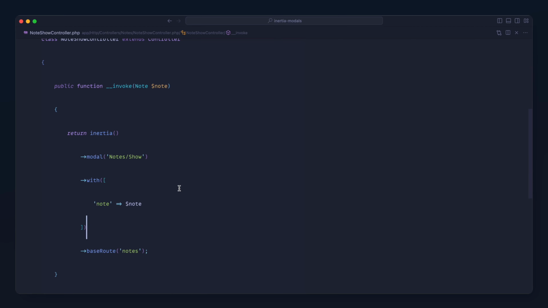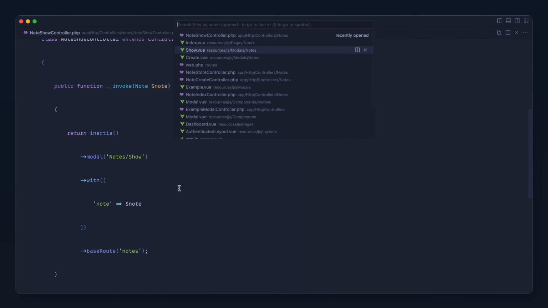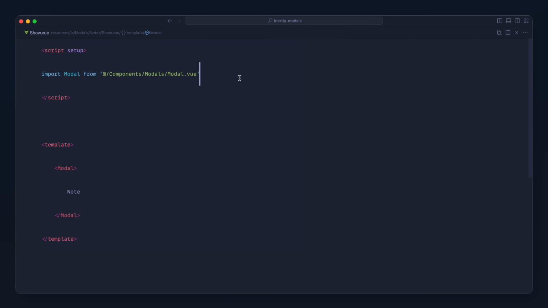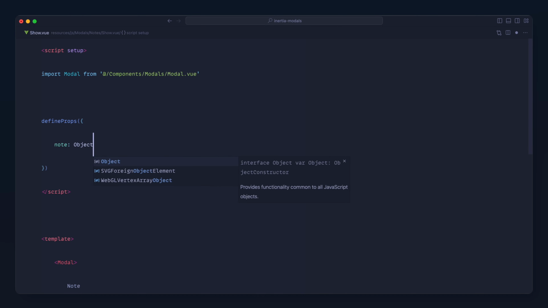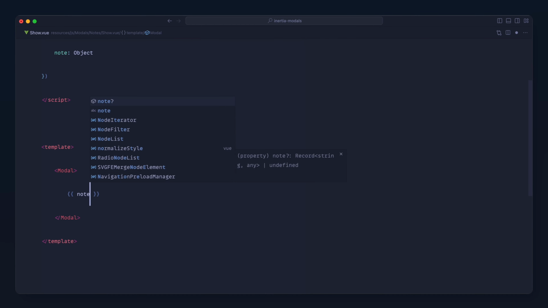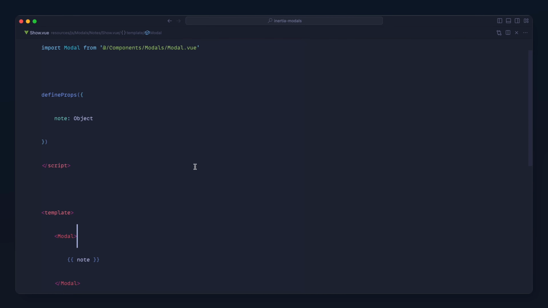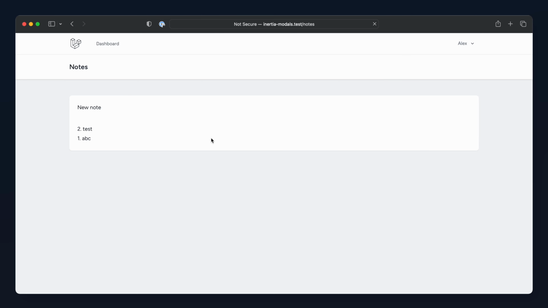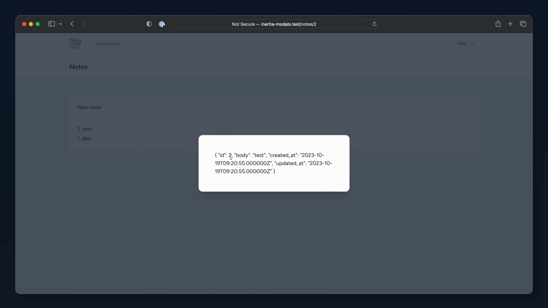So let's go over to our show modal, and let's go ahead and define our props out here. And we have a note in here, which we know is going to be an object, and then we can just do something with it in here. So I can just dump the note out just as an example. And that's it. So let's go over and click on any of these. There we go. We get the information about that, which we can start to extract from and show information about. And the same for this one as well. And it just shows the details that we need.